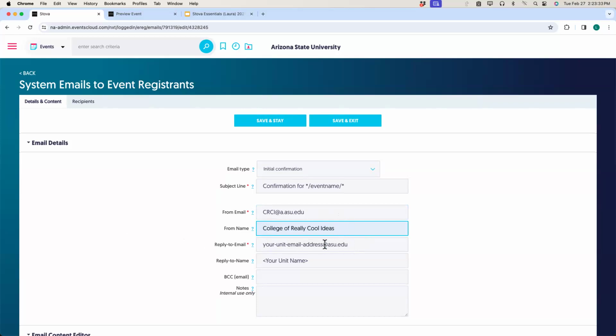Now the reply to, if you've put the provost here, if you've put your dean here, you don't want them to answer the questions, right? They're busy doing other things. Then you can put your own email address here, or you can send it back to your unit address again. So I am going to do that because I'm going to pretend it's a public folder. Multiple people can look at it.